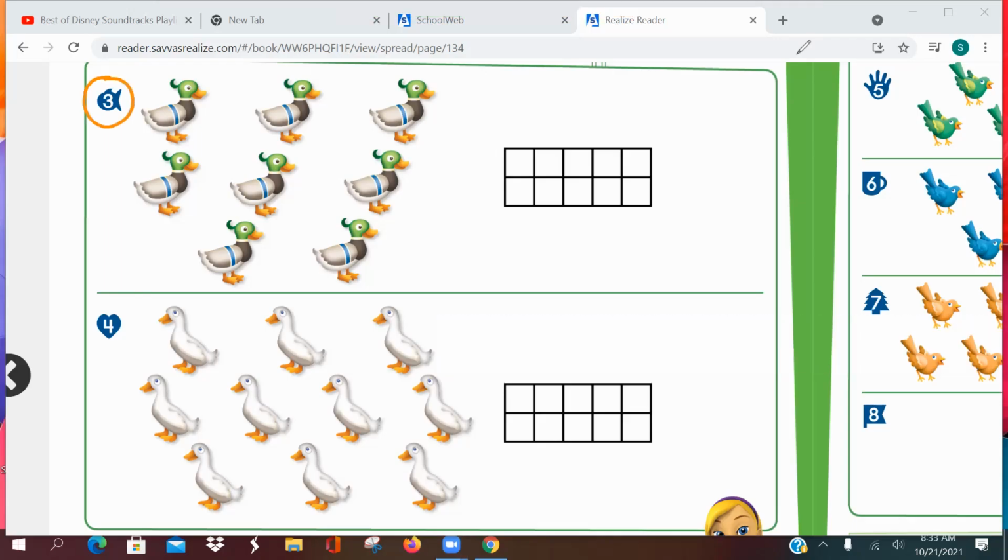Let's look at number 3. We're going to count the birds and draw a counter for each bird we count to show how many. 1, 2, 3, 4, 5, 6, 7, 8. I'm going to write the number 8 so that I remember. Now let's draw in the number of counters. 1, 2, 3, 4, 5, 6, 7, 8.